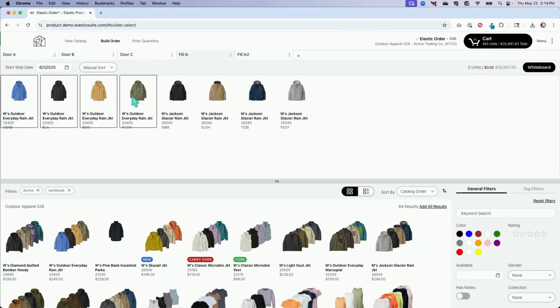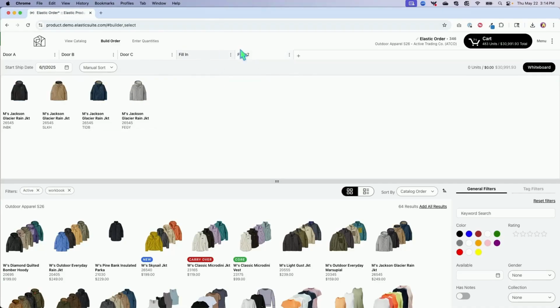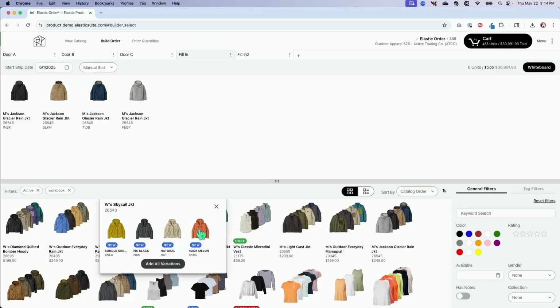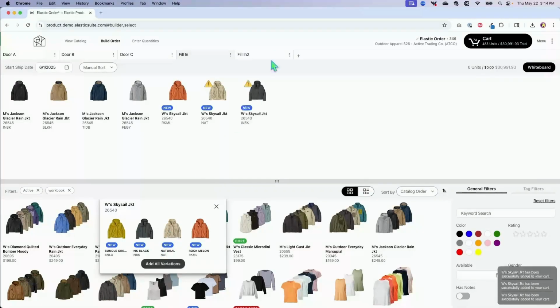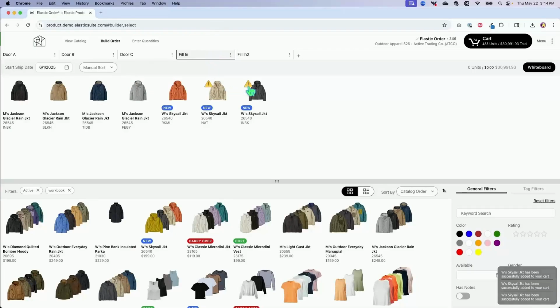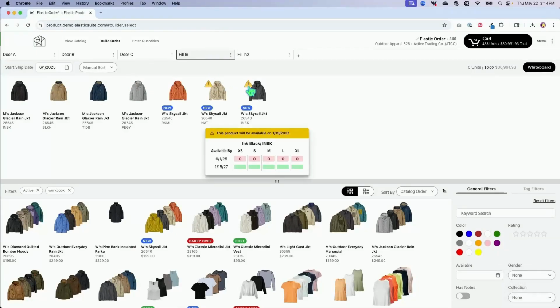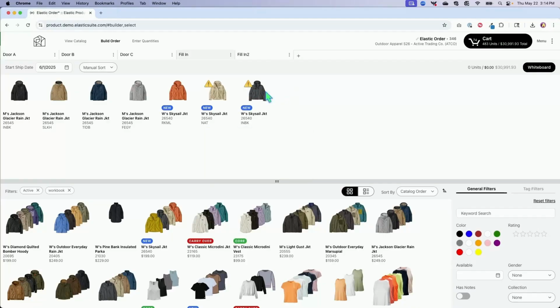And if I decided I actually want these products in the other one, I can just drag and drop those and move items from shipment to shipment. I can see a little message here that this product won't be available until 1/15. So in that case, I'll have to change my start ship date. So good to have that messaging ahead.